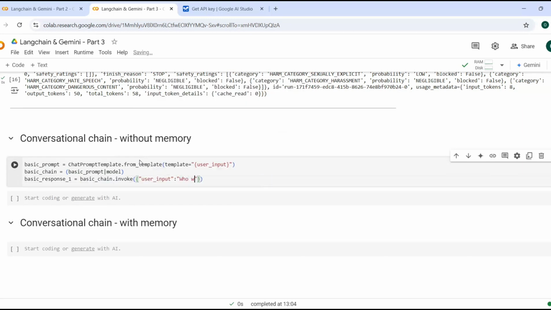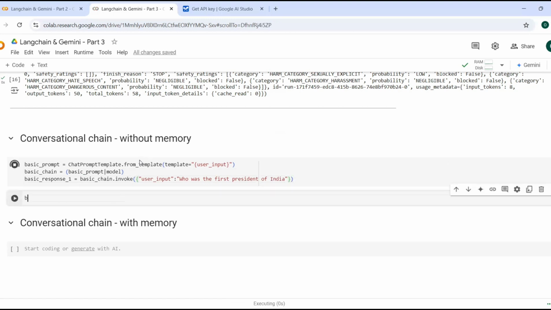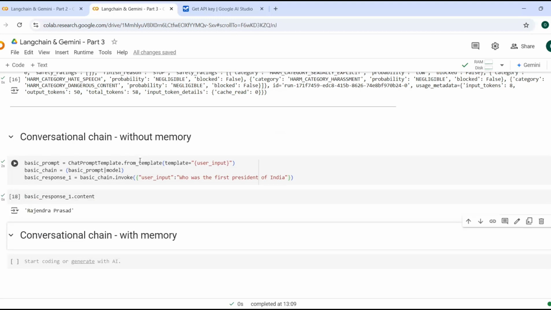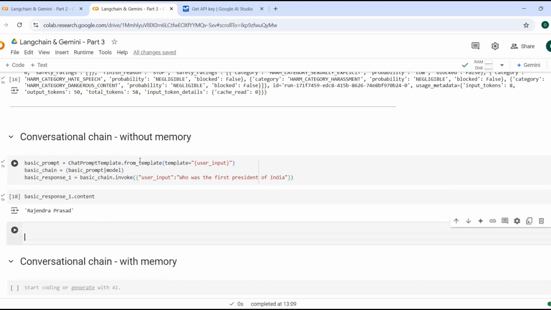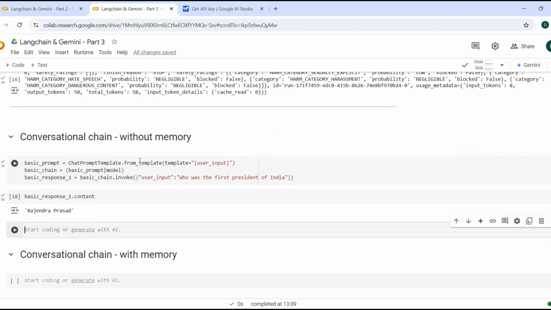Let me ask the question, who was the first president of India? Let's run this and fetch the basic response 1 dot content. Dr. Rajendra Prasad. Okay, we've had our first response. Let's also see if the model knows what we asked earlier. Let's see if it has memory of the question that we just asked.